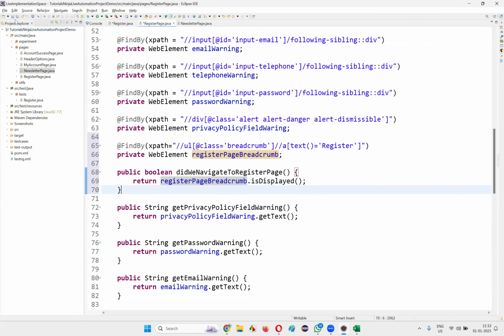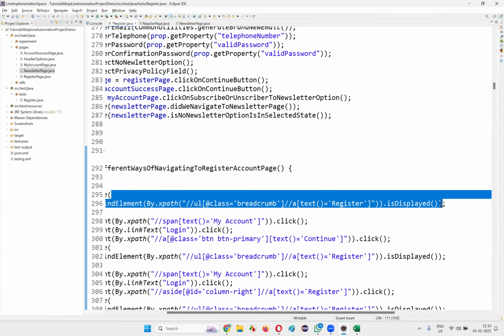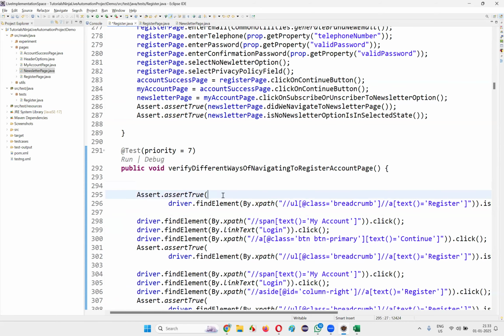Okay. So save this, and here write down register page. Here inside the assert statement, instead of writing this line, you just write down... Already this is there here, guys. I created it again. I should have copy pasted. Okay, I didn't do that, so we'll learn from our mistakes. Register page dot... did we navigate to the register page or not?